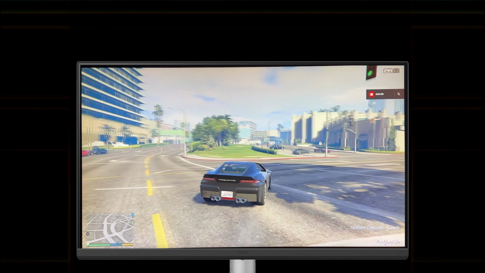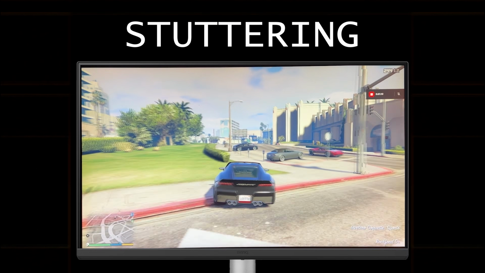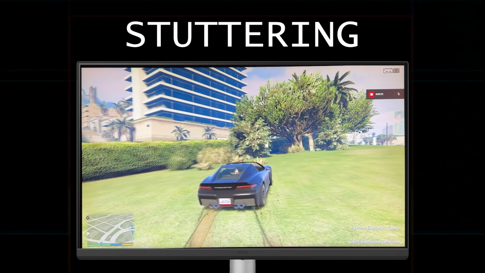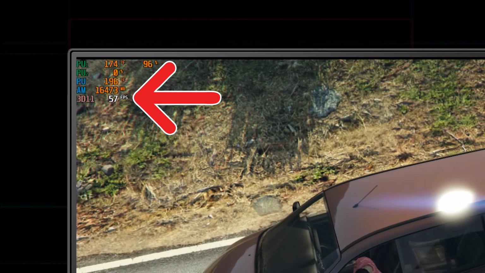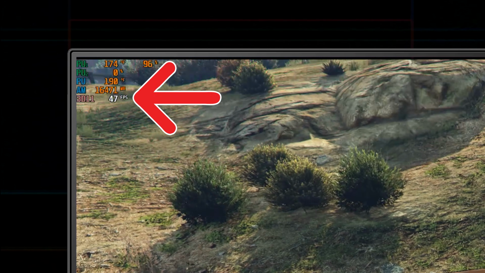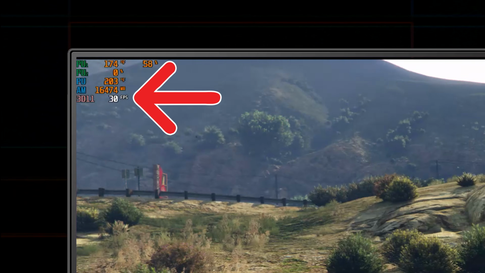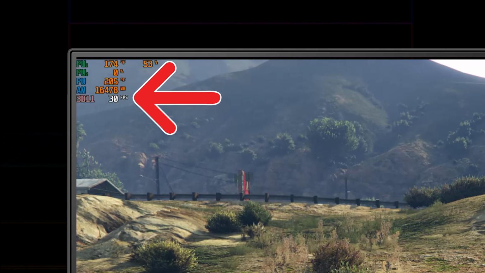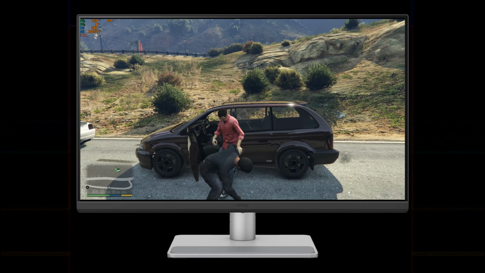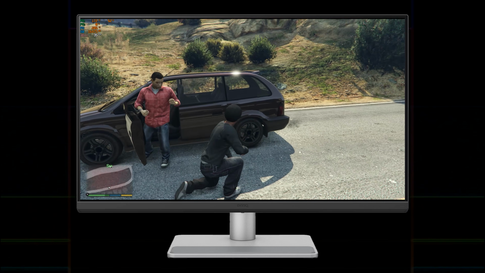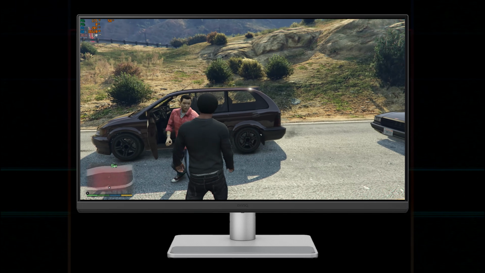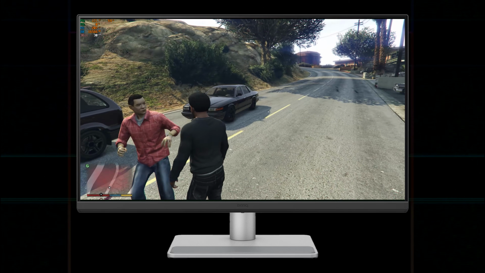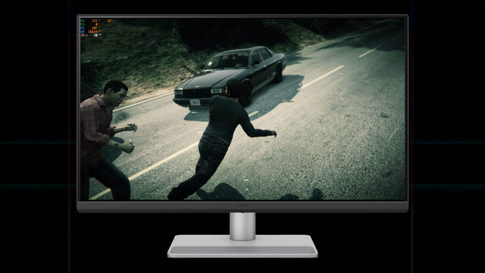VSync can also cause stuttering issues when your frame rate drops below your refresh rate. For example, if your game is running at 55 FPS on a 60 Hz monitor, VSync might drop your frame rate down to 30 FPS to stay in sync. This might make your game feel choppy or less responsive. So, you should really only turn VSync on if you're noticing screen tearing.